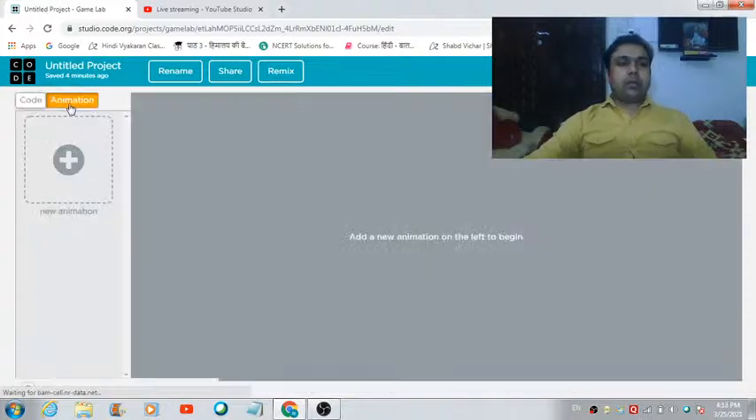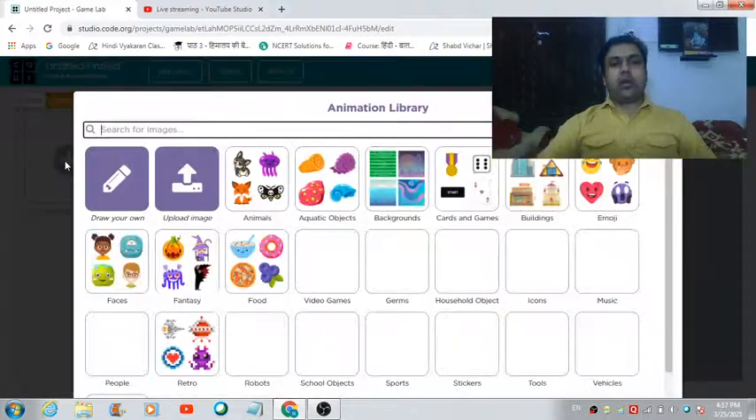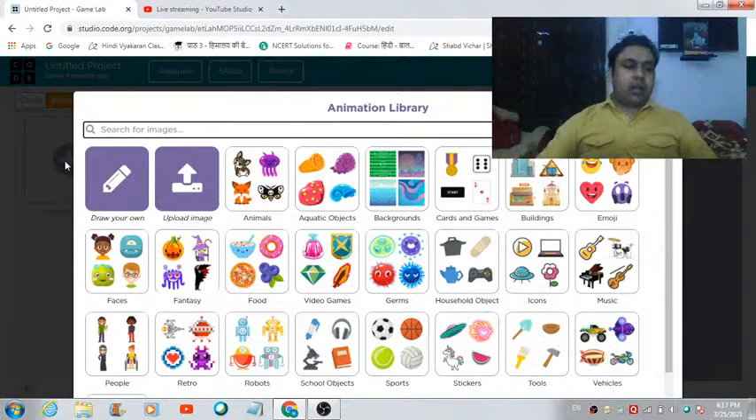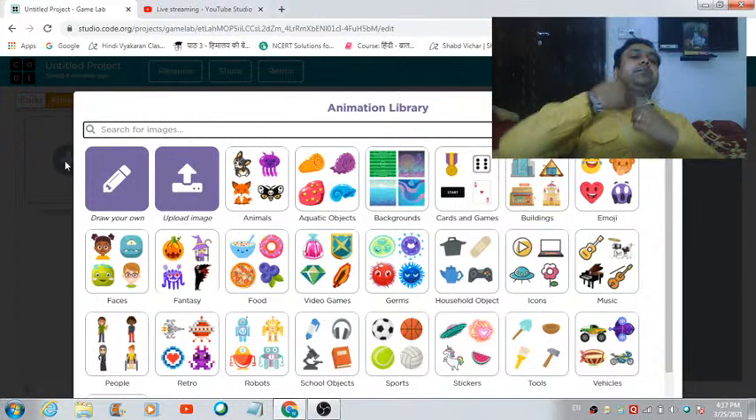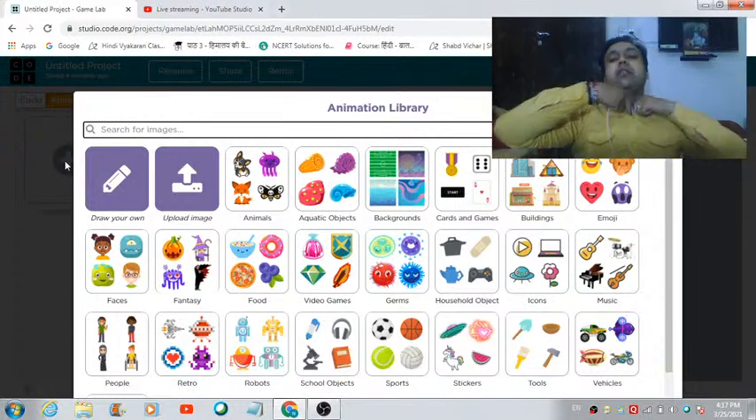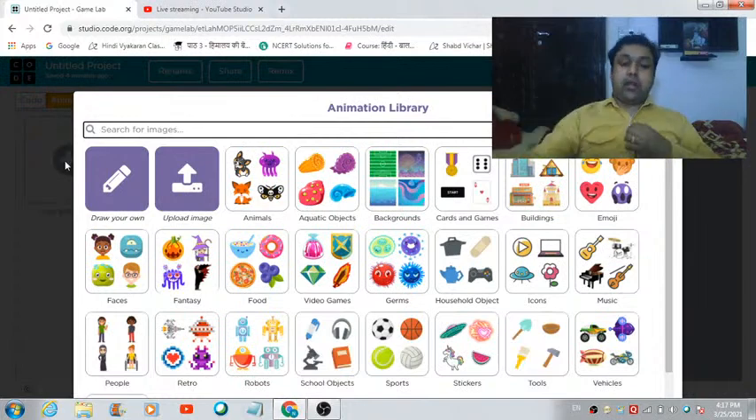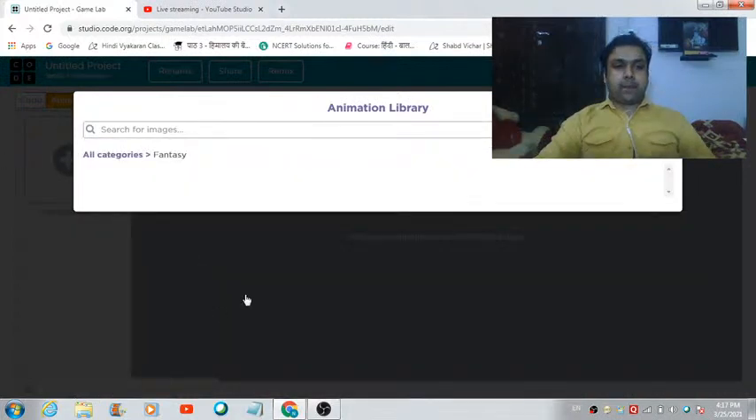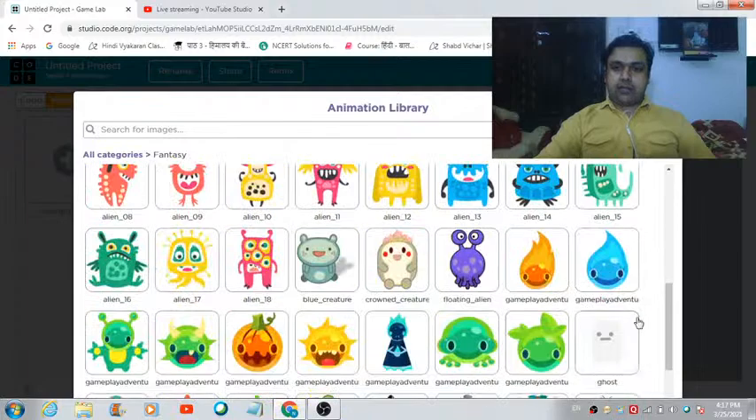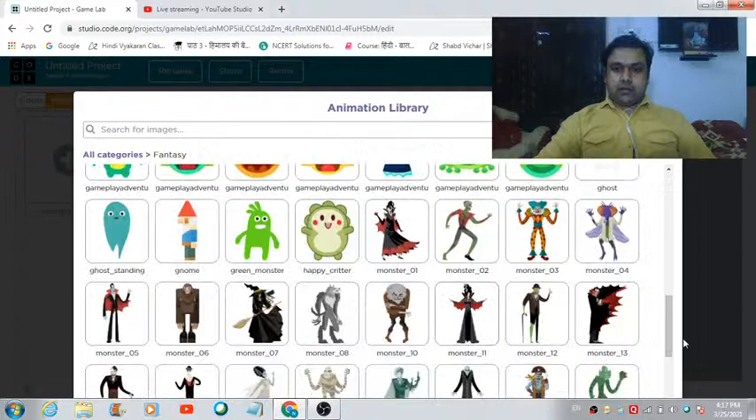Let's come to the animation workspace and add the sprites that we require for this game. In order to do that, we just have to hit this plus button over here. Automatically we get redirected to this animation library. After this, we can visit this fantasy section and add some relevant sprites.